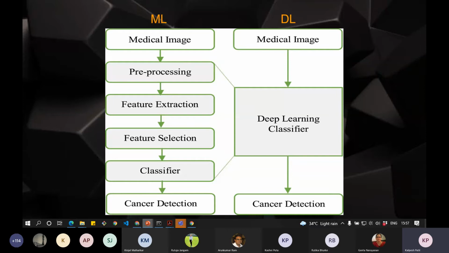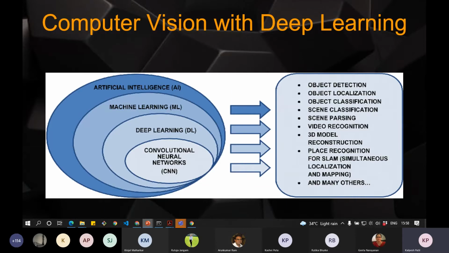So I've already explained the difference between machine learning and deep learning. In terms of medical imaging, the feature extraction and feature selection will be done by us manually. But in terms of deep learning, that is taken care of by your model architecture itself. So we'll see different medical imaging applications where you can use different models or different computer vision techniques to extract different information.